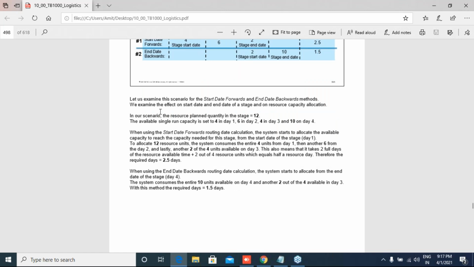Now I am explaining the example which covers in the PV. Let us examine this scenario for the start date forward and end date backward methods. We examine the effect on start date and end date of a stage on resource capacity allocation. In our scenario, the resource plan quantity in the stage is equal to 12.